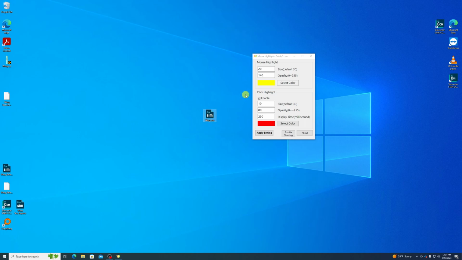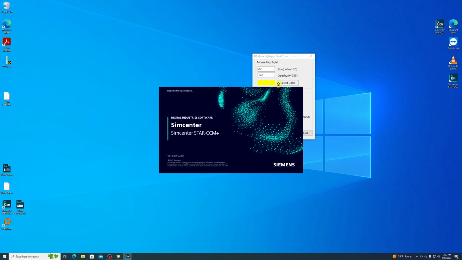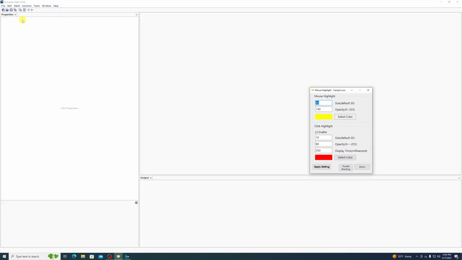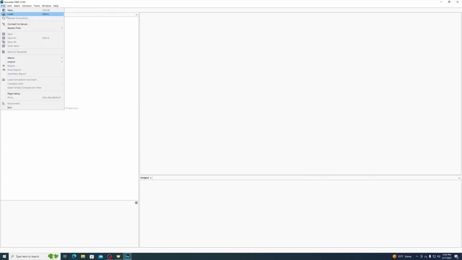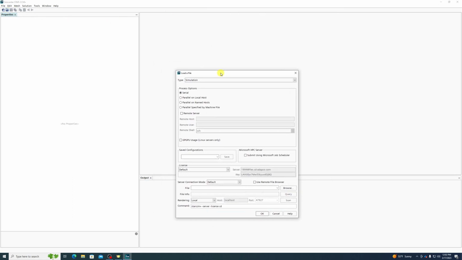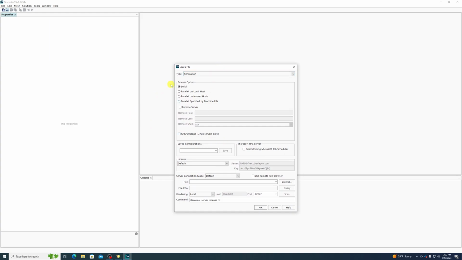So just like double clicking on a file like you would a Word or an Excel file generally doesn't work. What you should do instead is go open the software itself. Give this a second to come up. And within the software, do file load or the little folder icon to load a file. This will give you the exact same menu as if you were creating a new file.